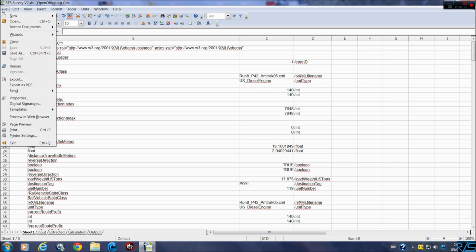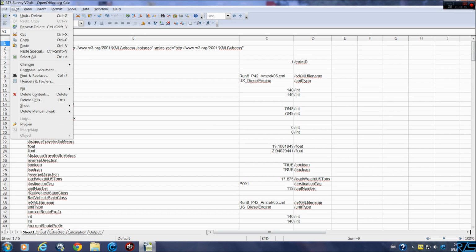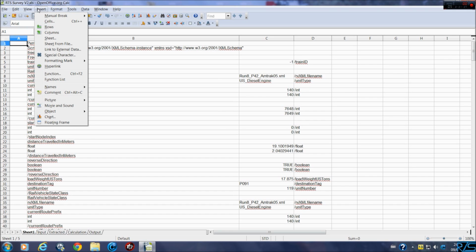I'm not going to show you the survey part again, I'm just going to show you what this new spreadsheet does. So you've got this part open here, and you're going into Open Office with the new file that I provided. And you want to go into the, what is it here? Insert sheet from file.